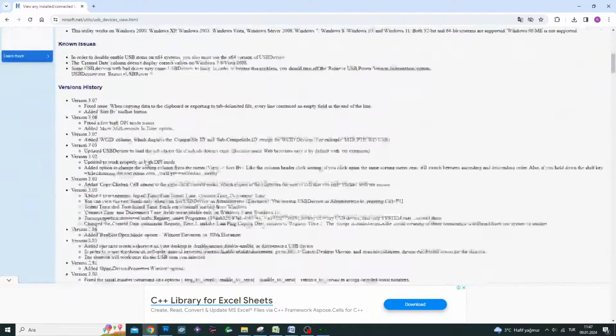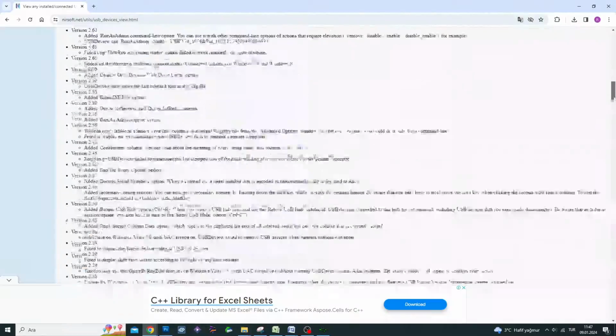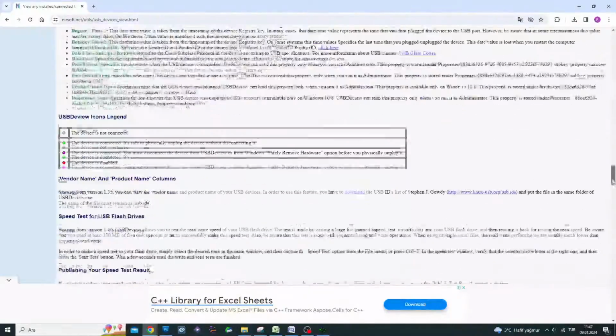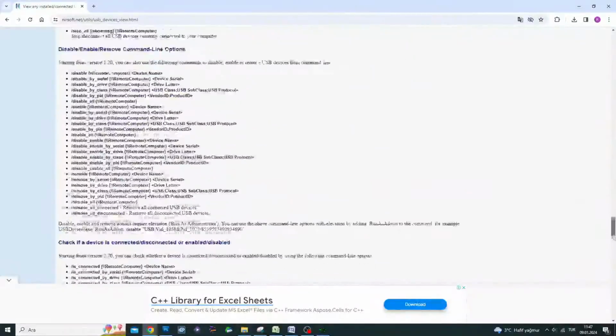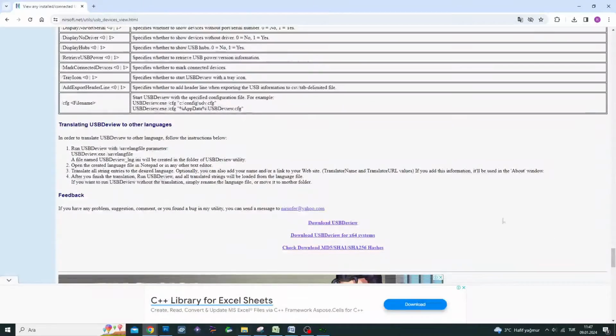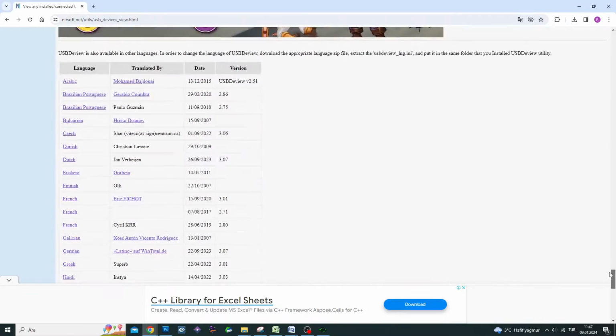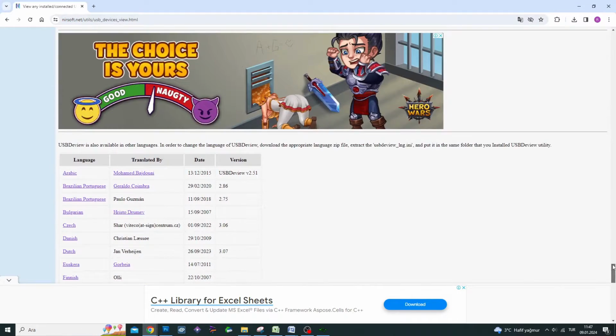The first thing you need to do is download the correct version. I use a Windows computer, so I will click on Windows. If you are using a different operating system, it is important to download the version that suits you. USBDeview also supports other languages.